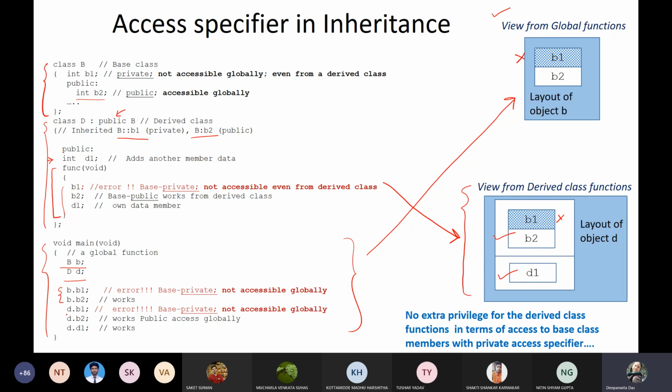Okay, because B1 is private, and B2 is a public data member, and public data members can be accessed from anywhere, so this works fine. Similarly, if I try to access the same data members from the object D, small d, then also B1 gives a problem because it cannot be accessed globally, and B2 and D1 are accessed fine.